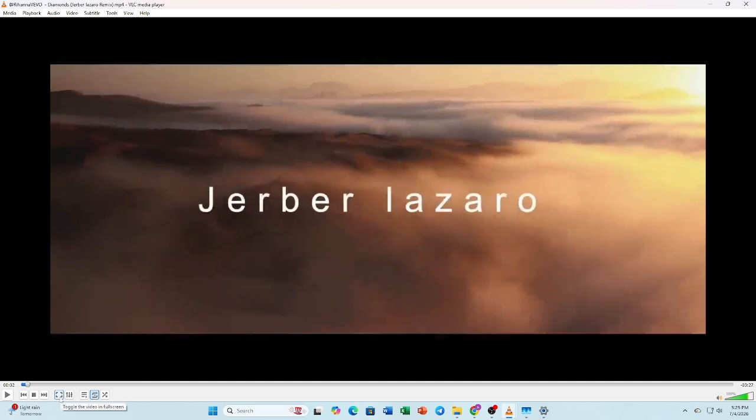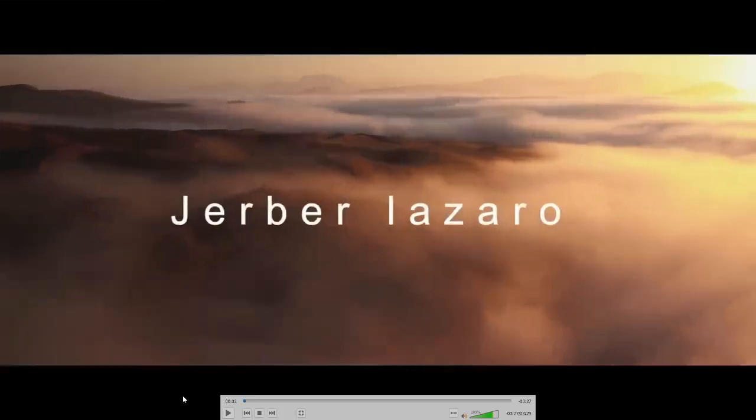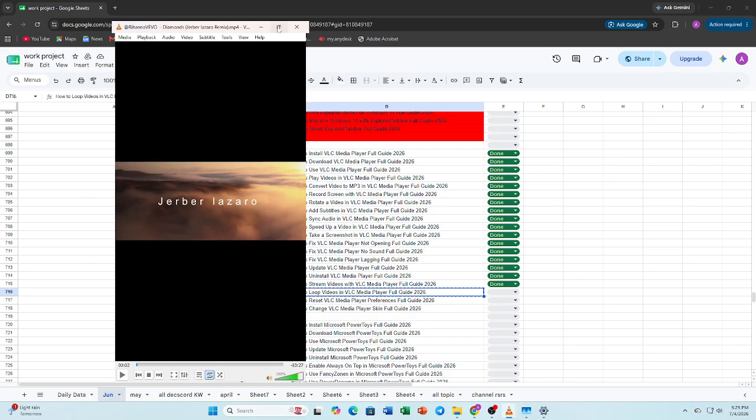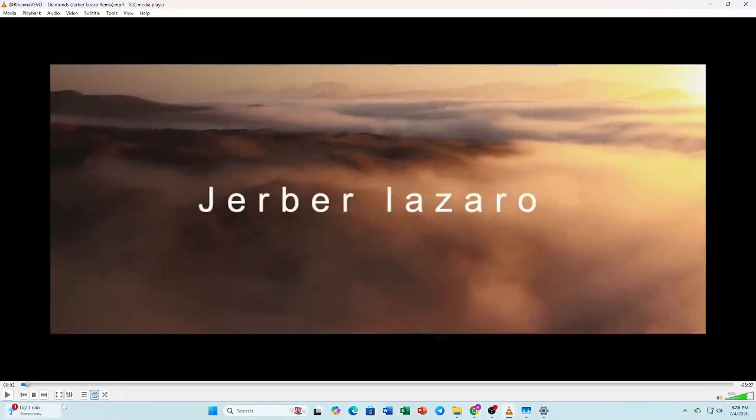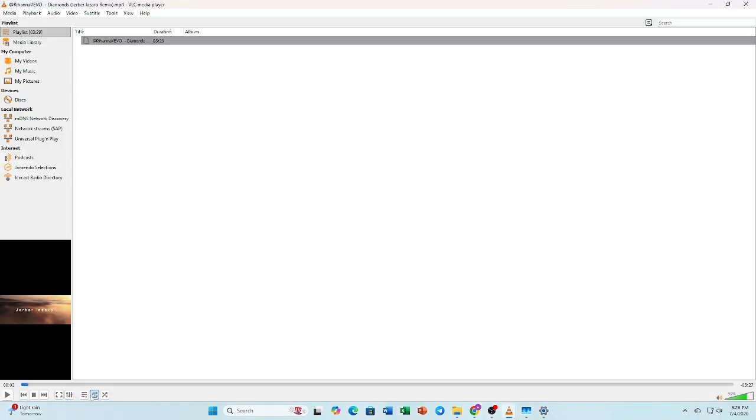Next, click the loop button once to repeat the entire playlist continuously. If you're only playing a single video, it will automatically restart each time it reaches the end. This is the easiest way to keep your video playing without having to start it manually again.